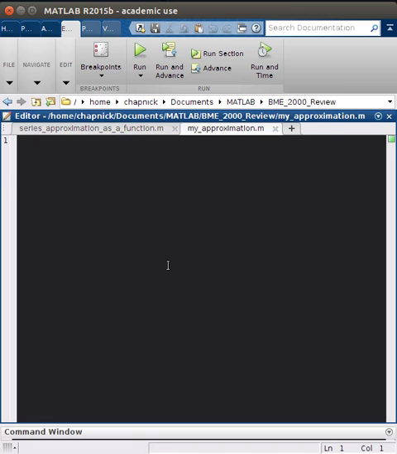So the way we build a function, it always starts with function, and it turns blue. It's a keyword. And then we specify our outputs. So in this case, we want to return the value of our series approximation. So I'm just going to say value, and then equals, and next comes the name of our function. So my approximation.